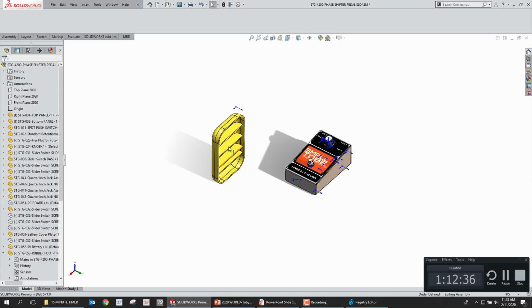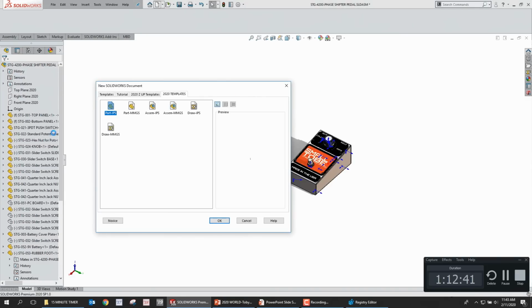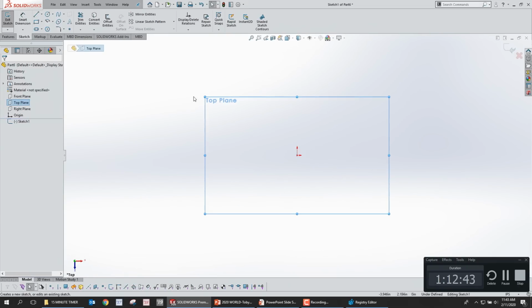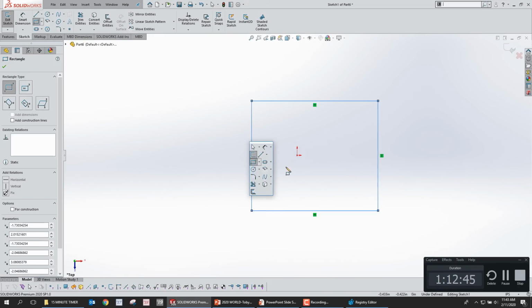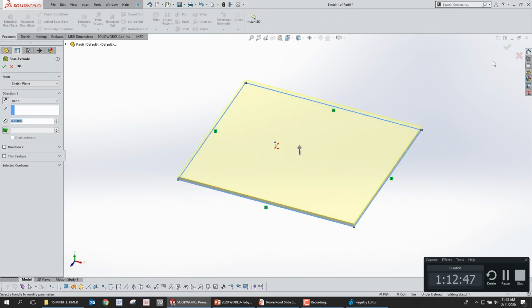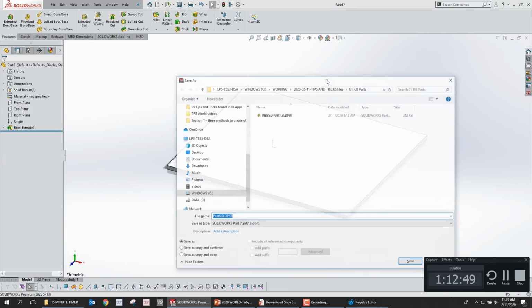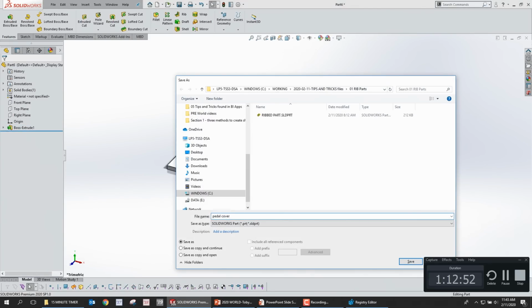So when you have an assembly open, here's a scenario that I'm sure we've all been in. I'm going to make a new part for this pedal. I'm going to make a cover for this pedal. So I'm going to come in here, and I'm going to create some geometry. I think that looks great. There's my cover. And then I'm going to save that, and I'll call that pedal cover. I don't know where I'm saving it.